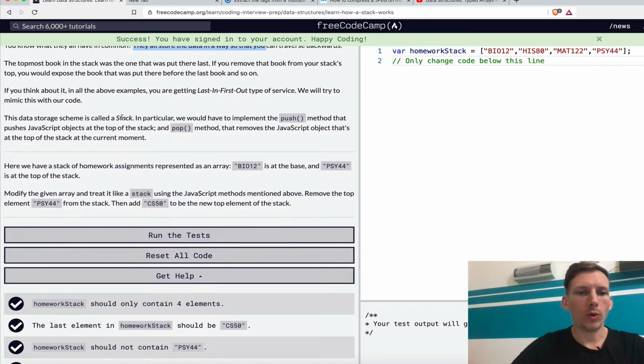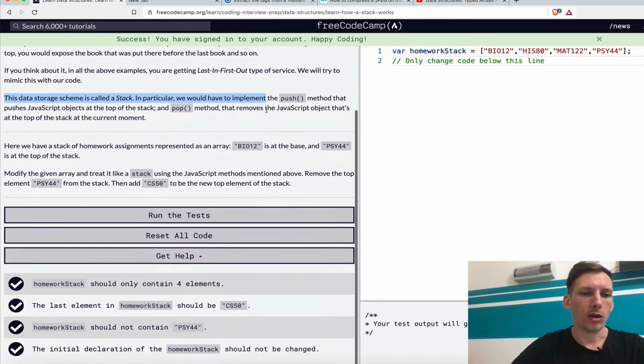So what do they want from us today? The data storage scheme is called a stack. So in this particular order, it's called a stack. In particular, we would have to implement the push method. Most JavaScript guys know push. That pushes onto the top of the stack, and pop takes it out. So this is going to be super easy.